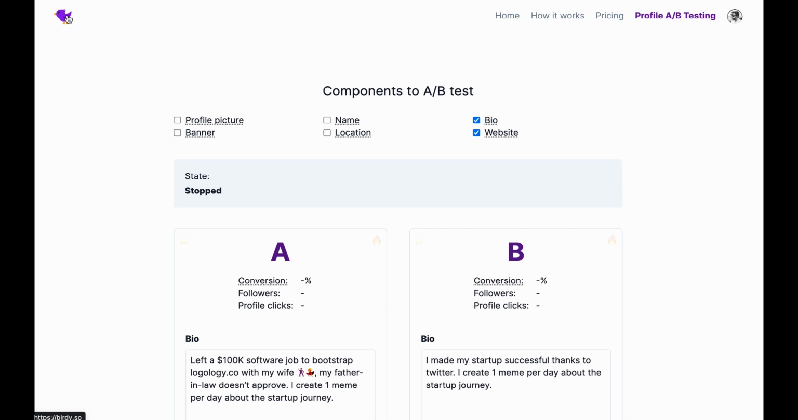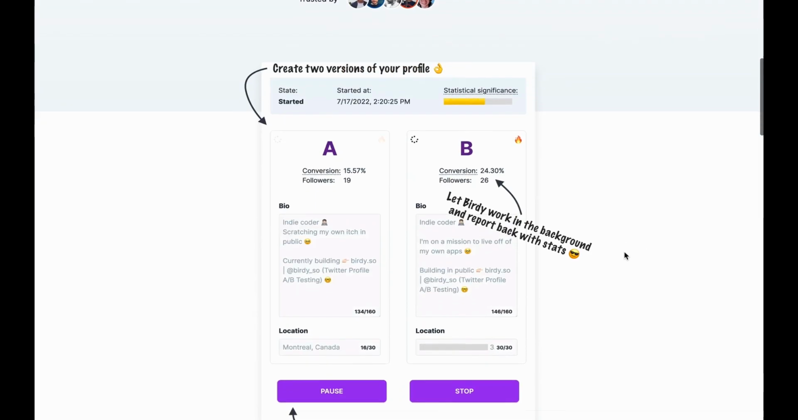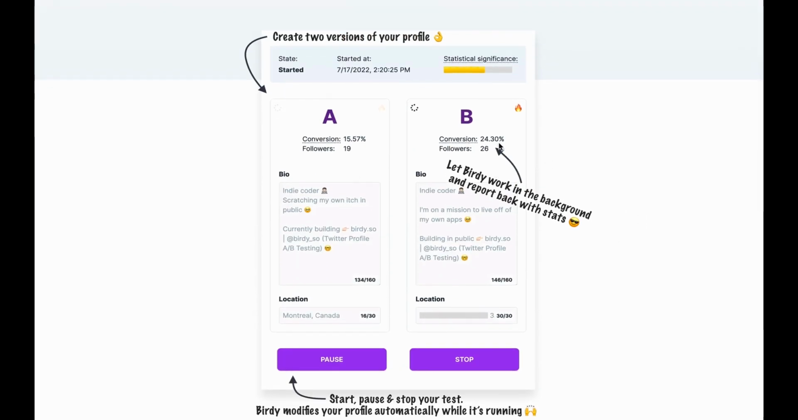So let's just stop this real quick and then go back to the homepage, and you see this is what it's going to look like. It's going to tell you conversion rates of this profile and the specific number of followers that you got from this profile. So it's a very neat way if you're in doubt or you want to retry your bio or you want to make tons of experiments, and very quickly you can build a profile that's irresistible to follow.